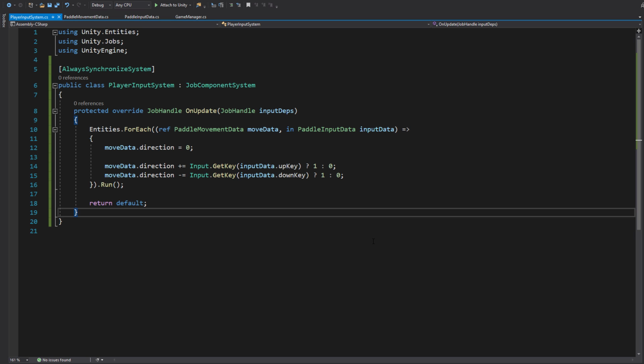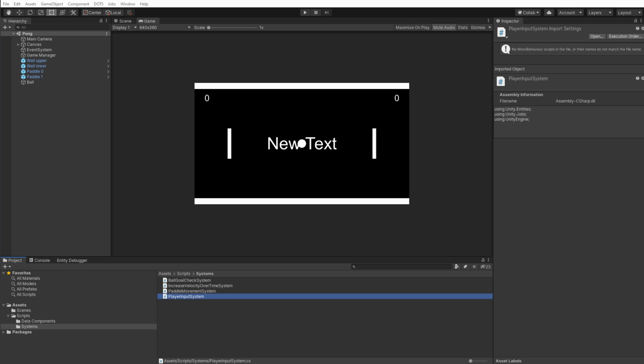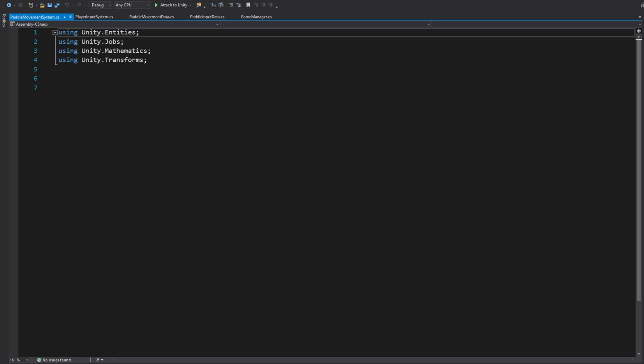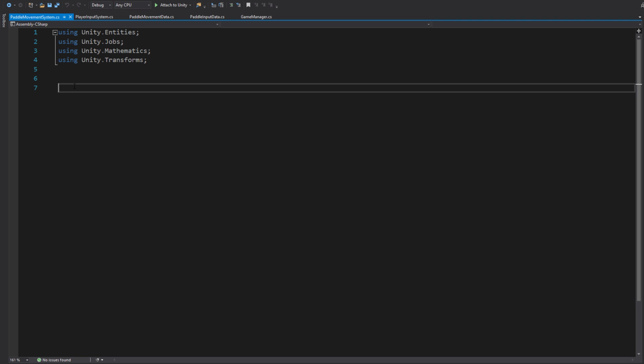Now, how do we actually move these paddles? So I'll come back to Unity here, and I have a paddle movement system, and I'm waiting for this code to compile. There we go, code compiled. And now I'll open this up, and our paddle movement system is now going to take that input data and do something with it. And again, we're going to look at some of this new syntax and some gotchas and things like that.